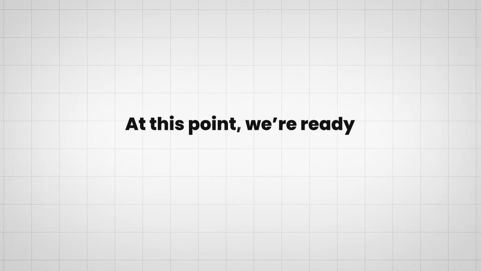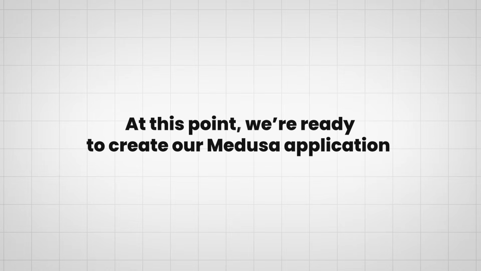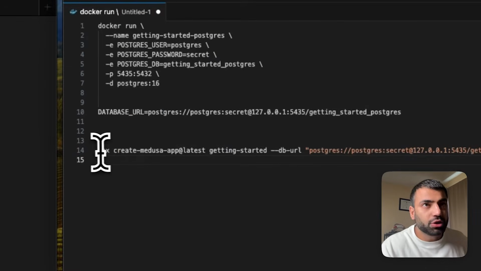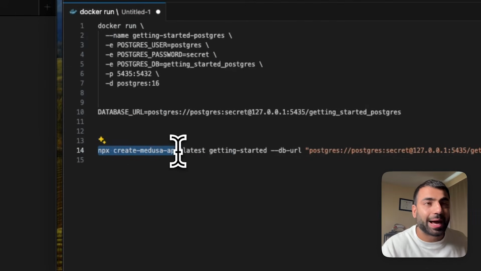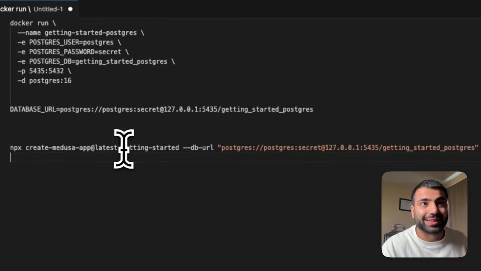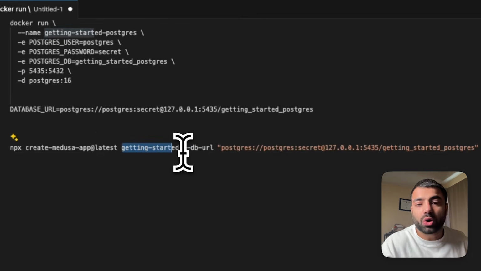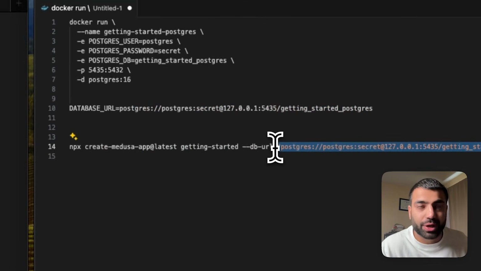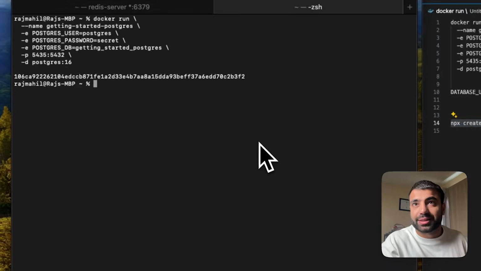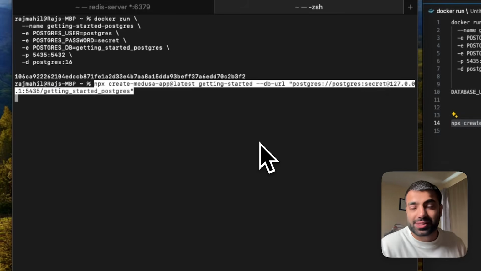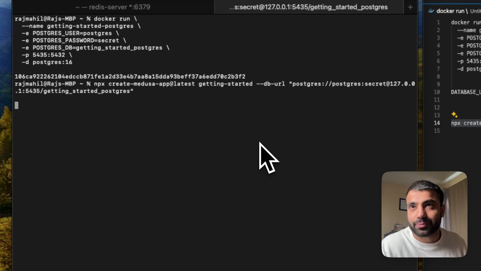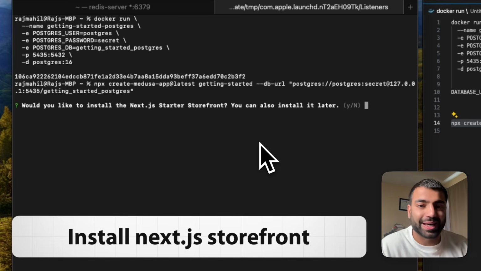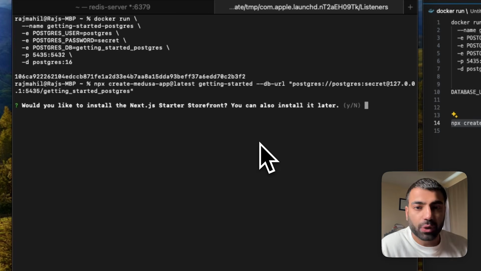At this point, we're ready to create our Medusa application. To create our application, we're going to use the npx create-medusa-app command, followed by the name of our application, and we're also going to send in a flag called db-url. This is the URL of the Postgres that we just created. This flag skips the new database creation process since we've already provided a link. We're also going to install a Next.js storefront. This will install the default storefront.